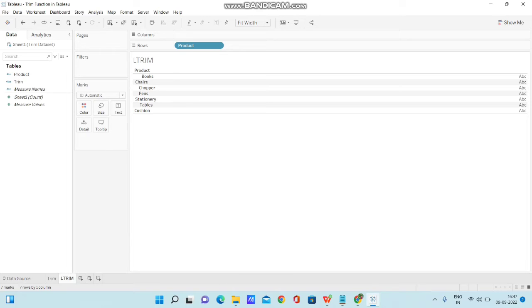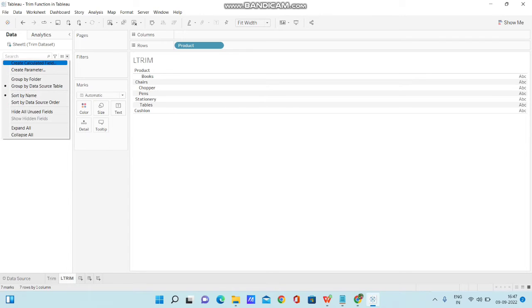Now let me build a calculation and show you what it does. Under the dataset menu, we have a drop down and I have clicked on that. As soon as I click on that, a window will pop up with a list of options.